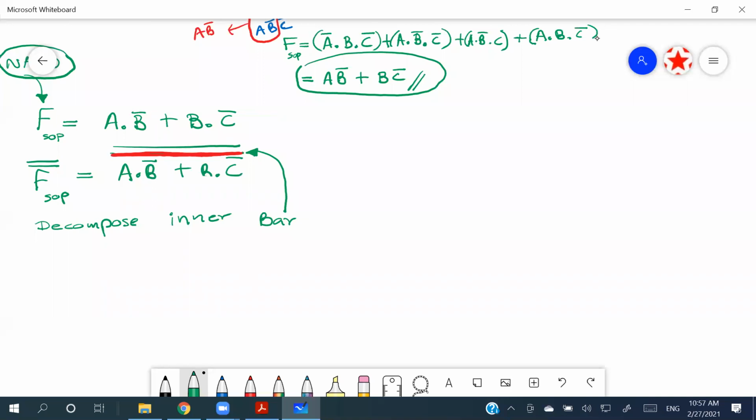Right? එතකොට එයාව decompose කරාම, to decompose that we use De Morgan's. So we receive it like this. A dot B bar plus B dot C bar. Once we decompose the inner bar, this gets a portion of that bar, and this is getting a portion of the bar, and this is not a plus, this is going to be a dot. A dot B bar, plus becomes a dot, B dot C bar.